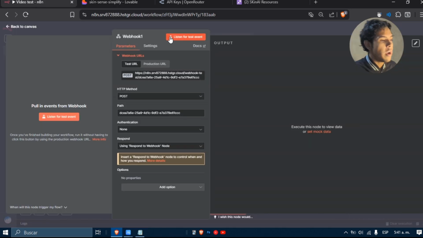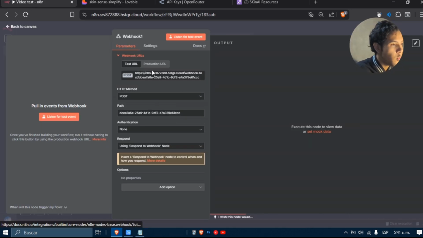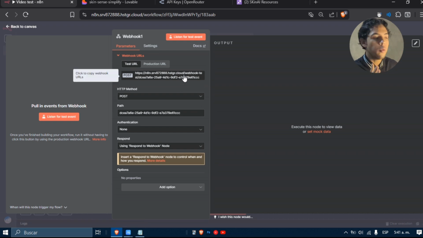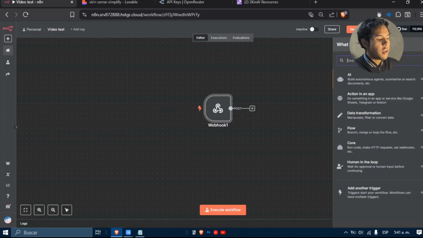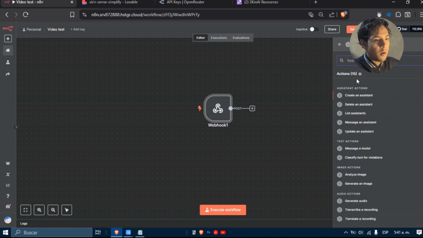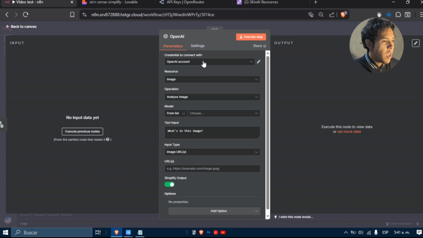So, meanwhile we are waiting, we have the webhook set up. When this webhook sends the binary files, they are going to be sent to the AI that we're going to use. So the next step is setting up an OpenAI model. OpenAI model, analyze image. Connect your credentials and your OpenAI account.